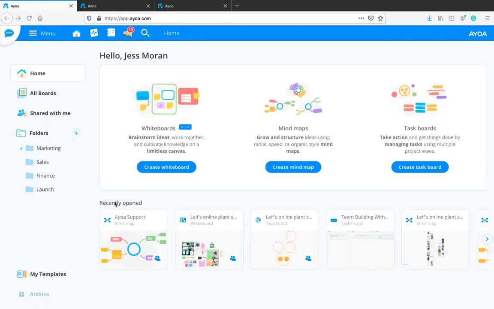So if you have been using Ayoa for a while, you would have noticed that this homepage is quite different to what you can currently see in your app. And you can see we've got this brand new edition, Whiteboards, and we've marked this as beta as well.